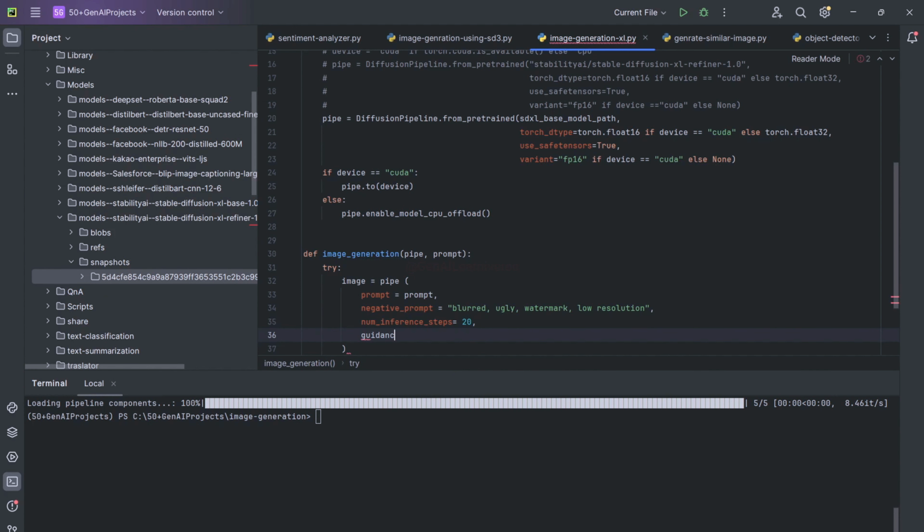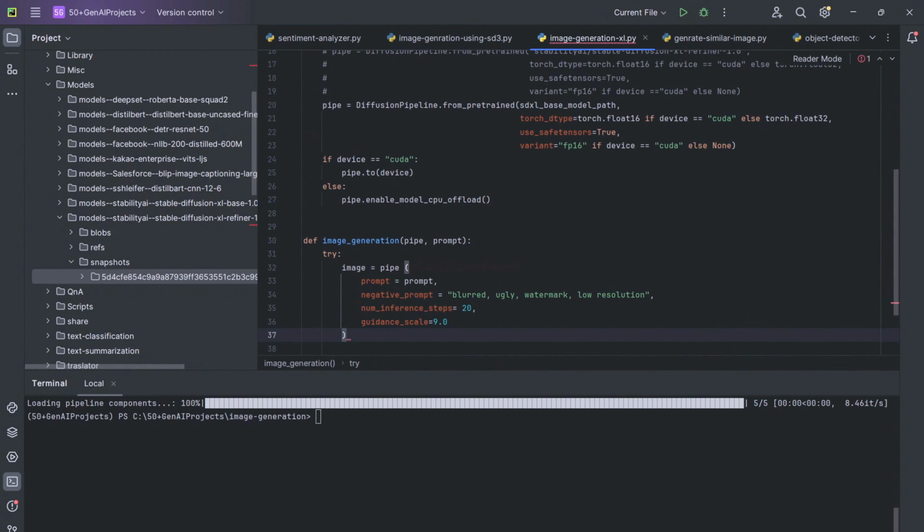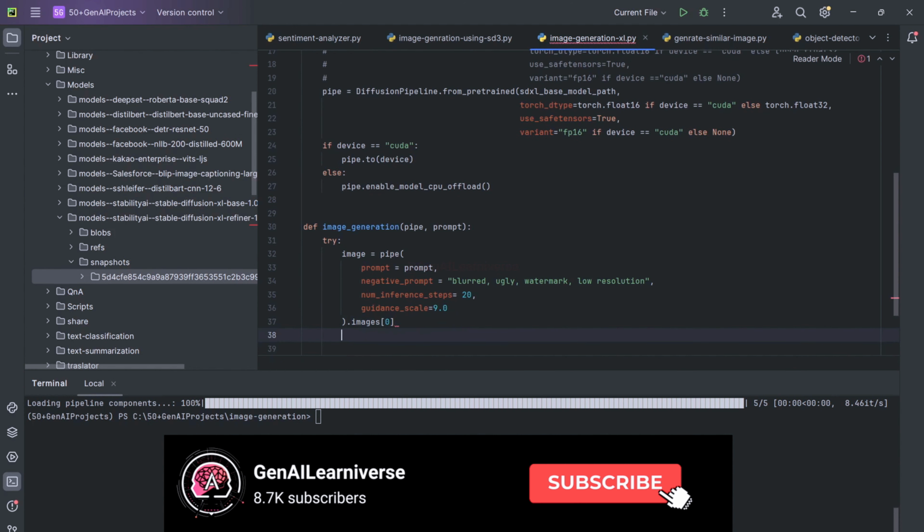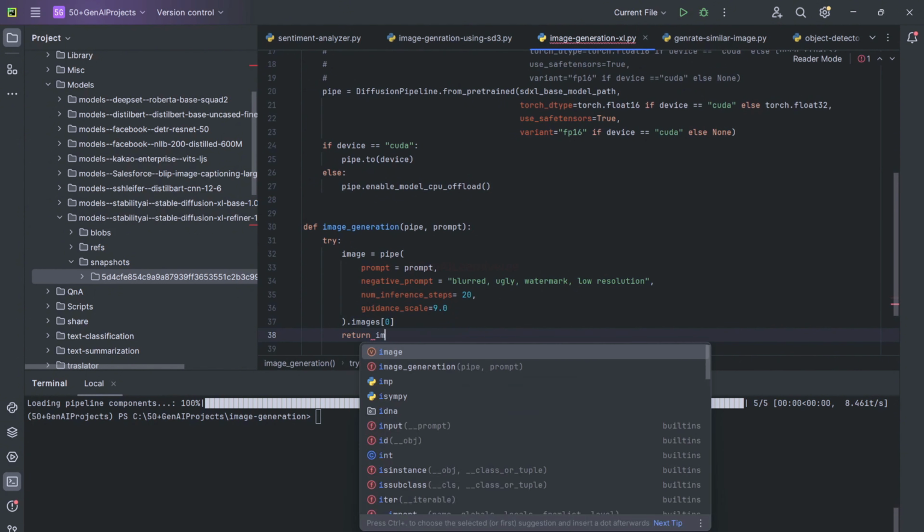And then last one is guidance scale. I'll keep it like 9.0 for now. This is something that decides how much you want your model to adhere to your prompt. So more the value, it will more adhere to your prompt, right? And then I'll just mention images 0. Okay, so pipe, then we have everything ready, and then I'll be doing return image.